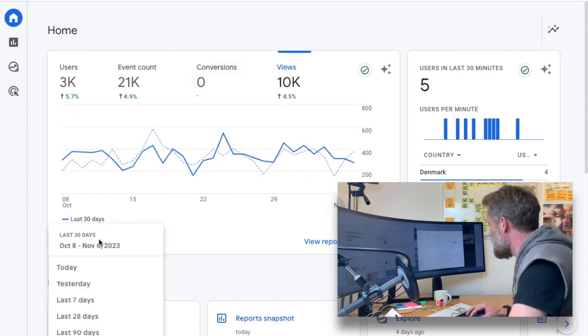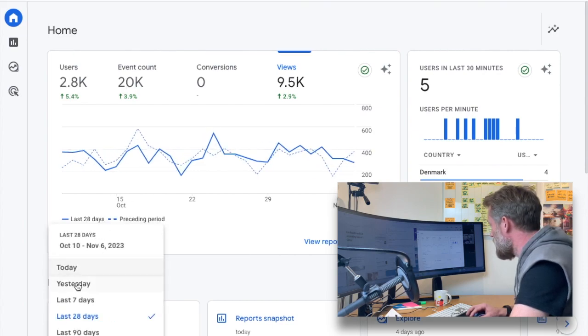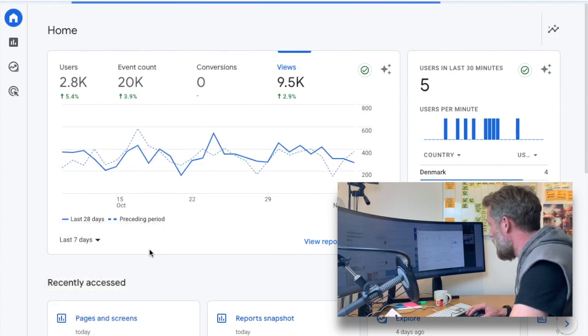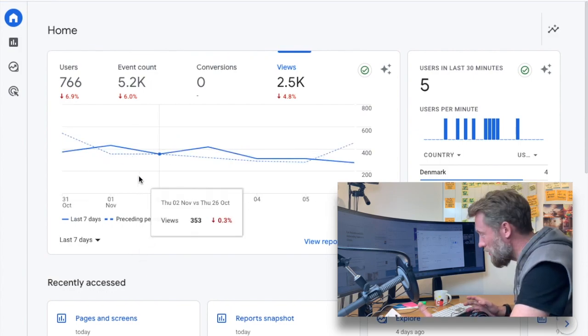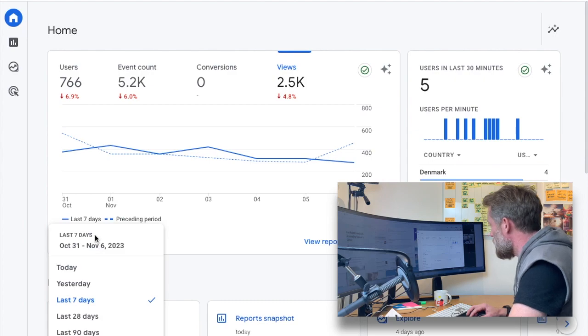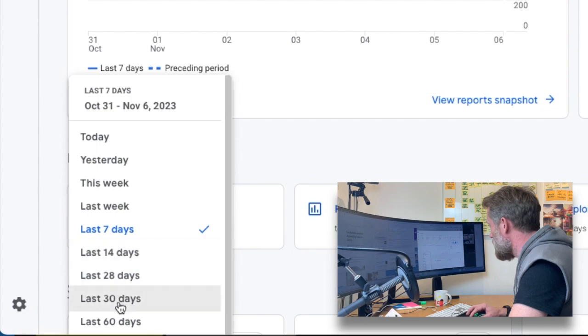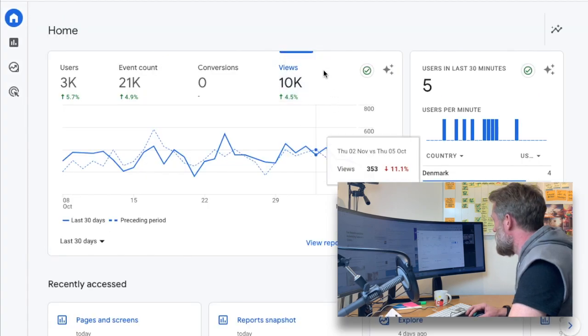So I've set this to 30 days because that's what I'm used to. Sometimes you will start by 28 days or 7 days, depending on what Google have chosen for you or you have looked at last. So if you want to set it to 30 days, you go to more preset ranges and then 30 days. So this is a rounded number.